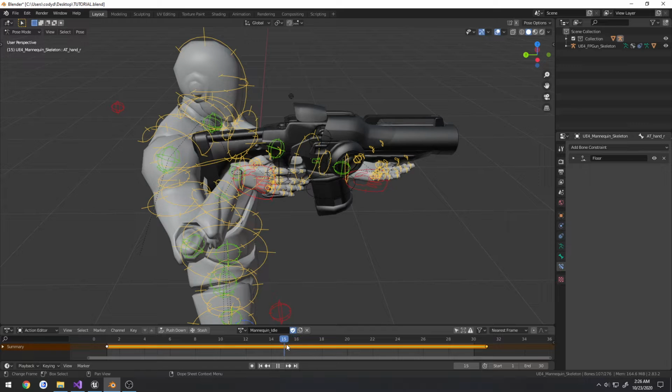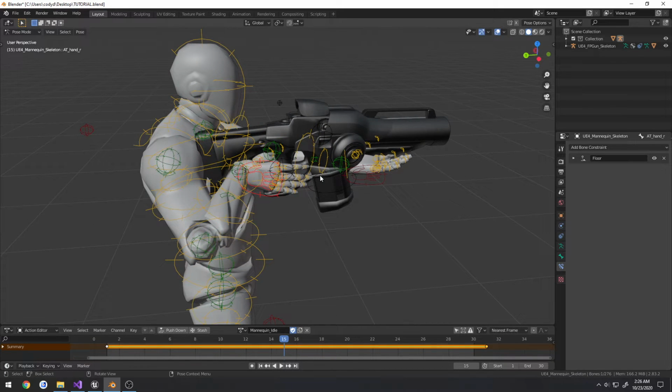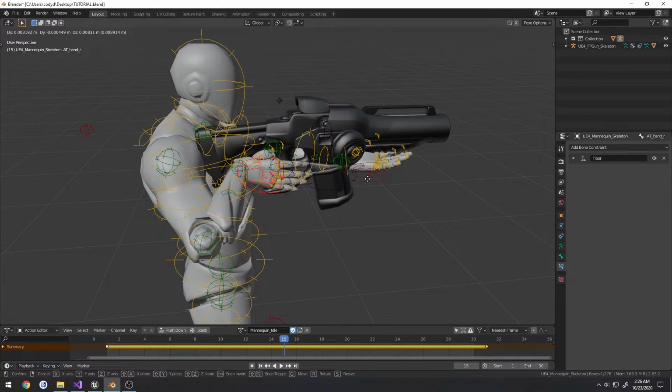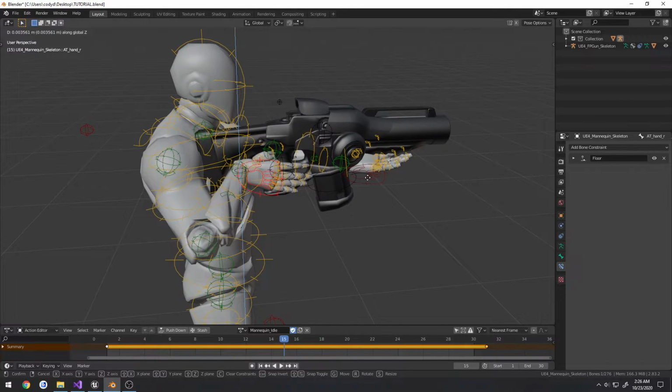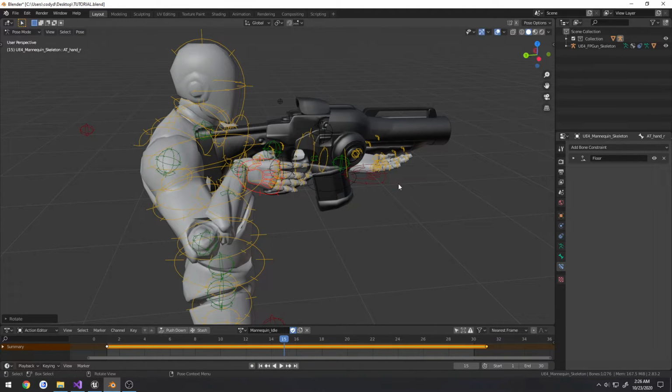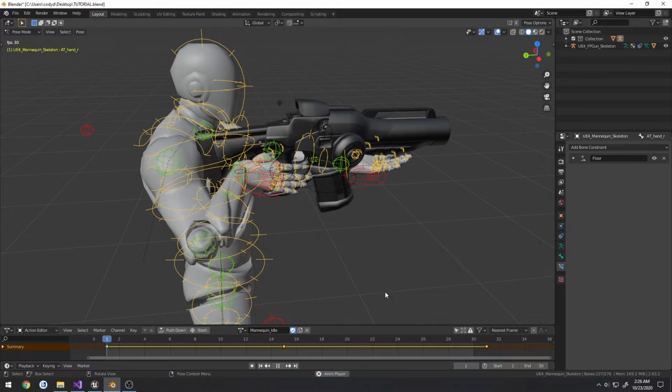I'm going to go to frame 15, just right there in the middle. And I'm going to simply move the right hand up and give it a slight rotation. Select all again and keyframe it. And now when we play it, this is our idle animation.